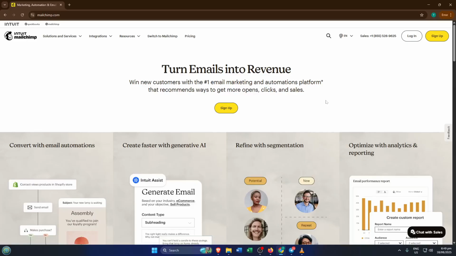Let's jump right in. First up, you'll want to head over to Mailchimp's website. You can do this by typing Mailchimp into your browser or just go straight to Mailchimp.com. It might seem obvious, but landing on the official page ensures you're signing up securely and you can see the most up-to-date features and plans.